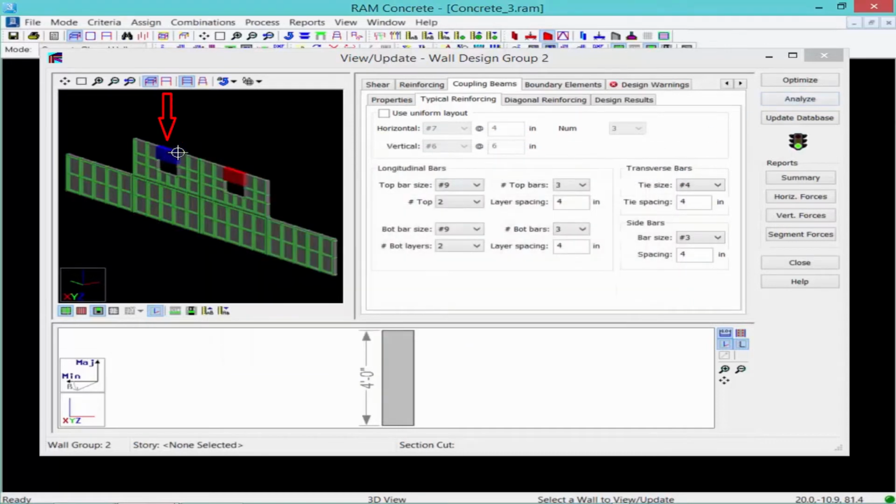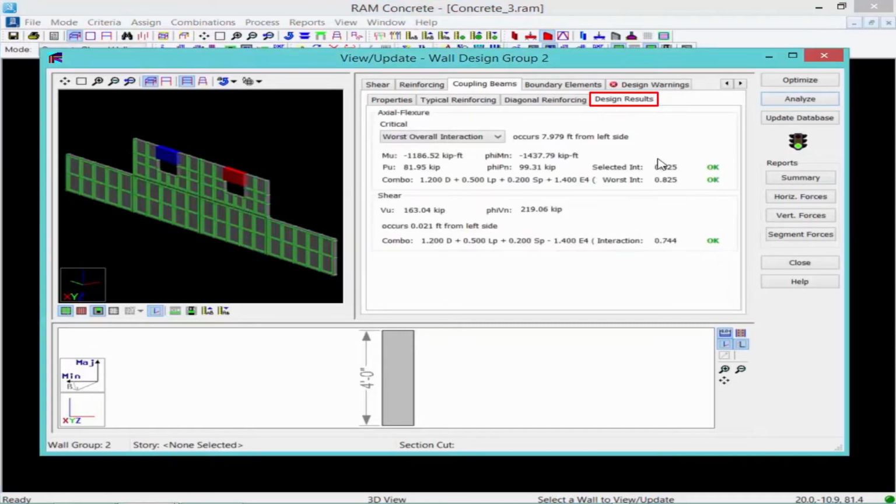It's now turned to blue, which means that this has been assigned some custom reinforcing, and the blue color indicates that the design is acceptable. If I go back to my Design Results tab, I see that everything is turning out green, which means it's okay. I'm going to repeat this process for the other coupling beam.